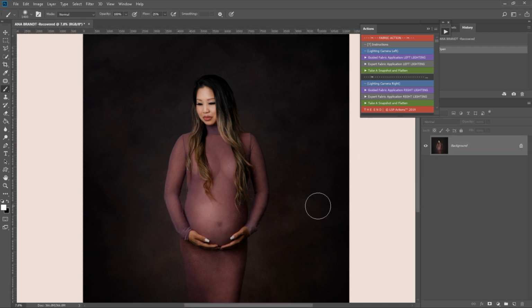As you can see, the image is already finished. I'd recommend applying your fabrics to a finished image. Look at the direction the lighting is coming in. This image the lighting is coming more from camera left, so I'm going to be using the lighting camera left section here. And I'm going to use the expert fabric application action. If in any doubt, like I say, please go back and watch the previous videos which really walk you through. I'm going to move as fast as I can.